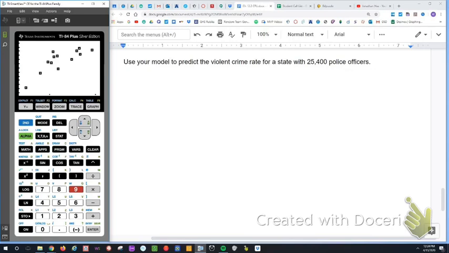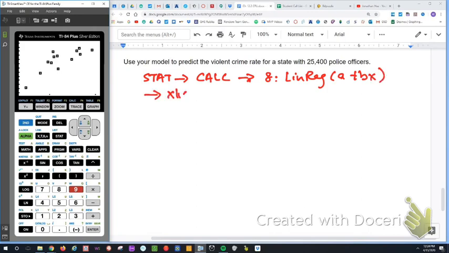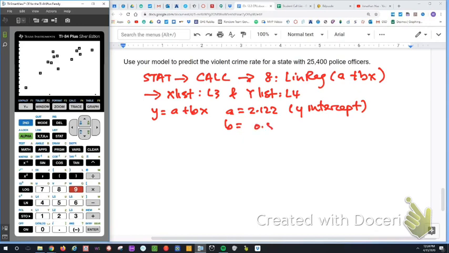All right, let's continue with the last part. Use your model to predict the violent crime rate for a state with 25,400 police officers. So we need to go to stat, calc, number 8, linear regression, A plus BX, and then X list, L3, and Y list is L4. L3 is log police, L4 is log crime. So Y equals A plus BX. Your A is 2.122, the y-intercept, B is 0.537, and that's the slope.